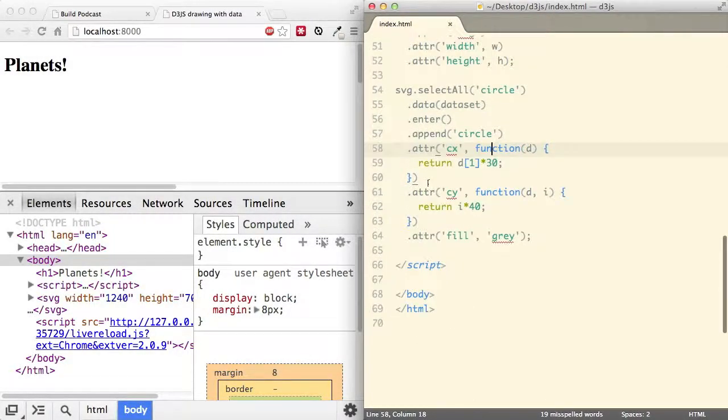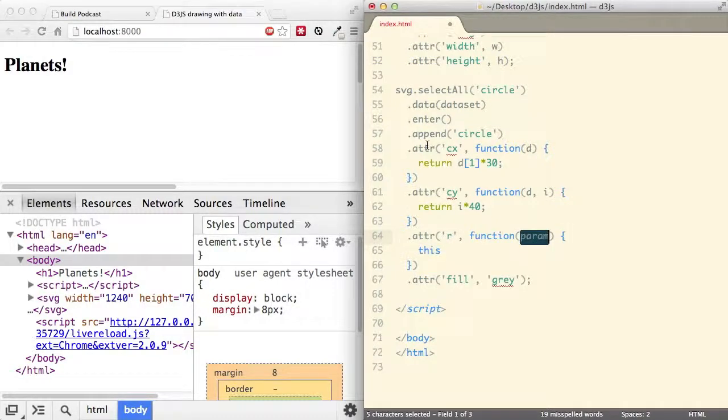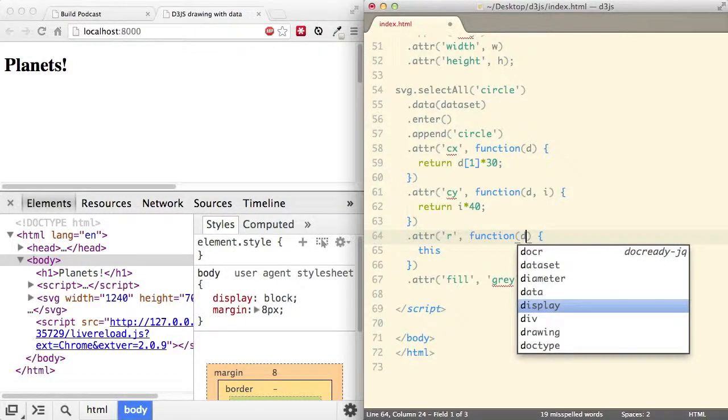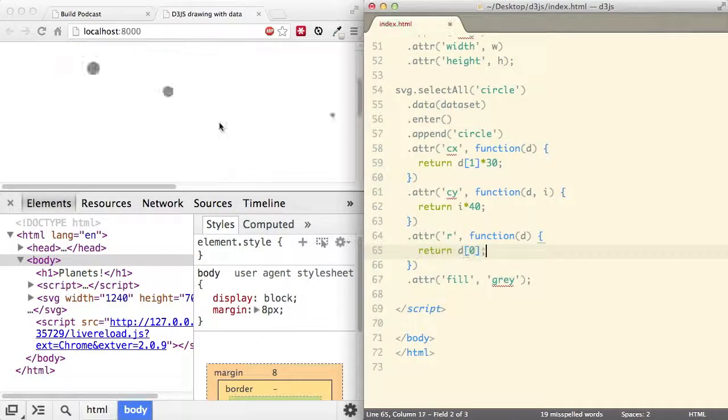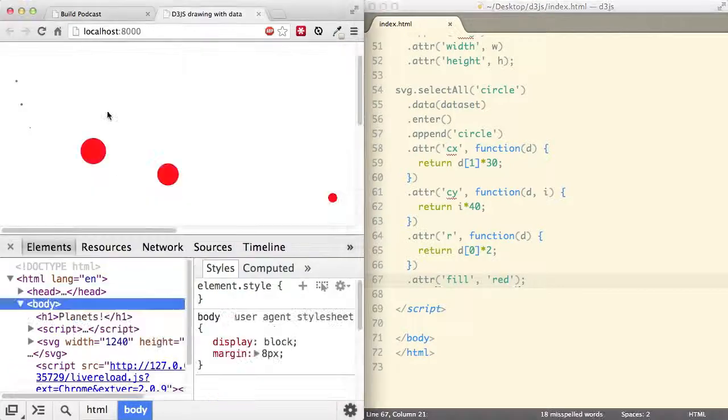And the final thing we will do is come back and add a new attribute, which is obviously the radius. And this time the radius will simply take on data, return D0. And there you go, there are the circles here. I think we can scale up the sizes a little bit, so I'll just do times 2. And maybe a little bit more prominent, I'll just say red. And there you go, the 8 planets are right here as very small dots.